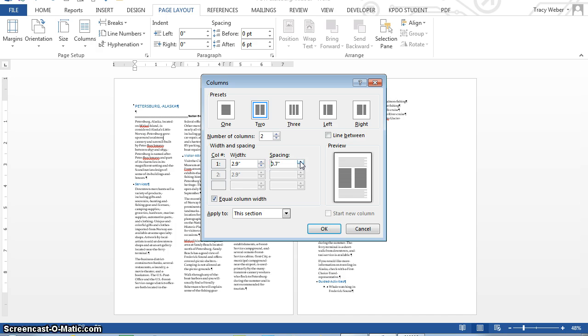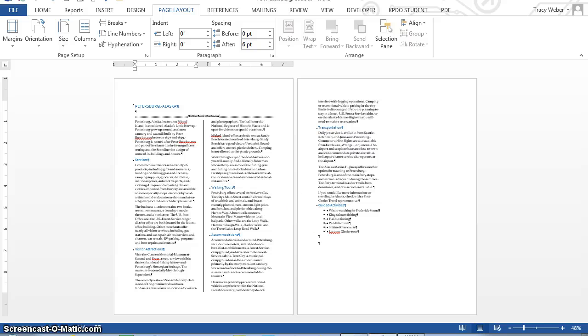Make sure a check mark displays in the equal column width. Yep, it does. Click the line between option to insert a check mark, and then click OK. And now choosing the line between option inserts the line between the 2 columns.